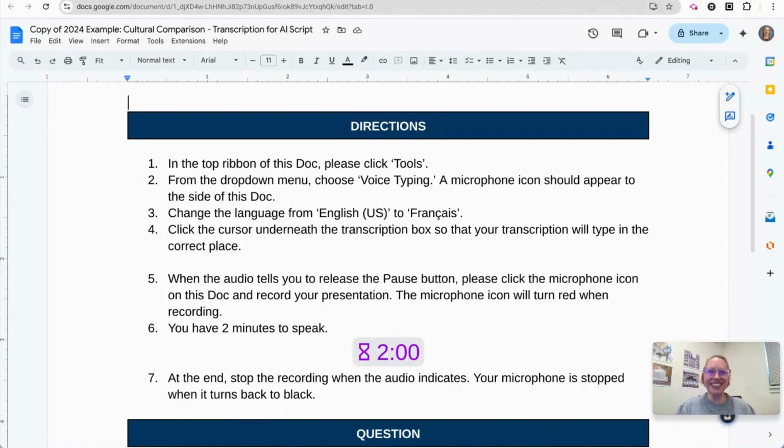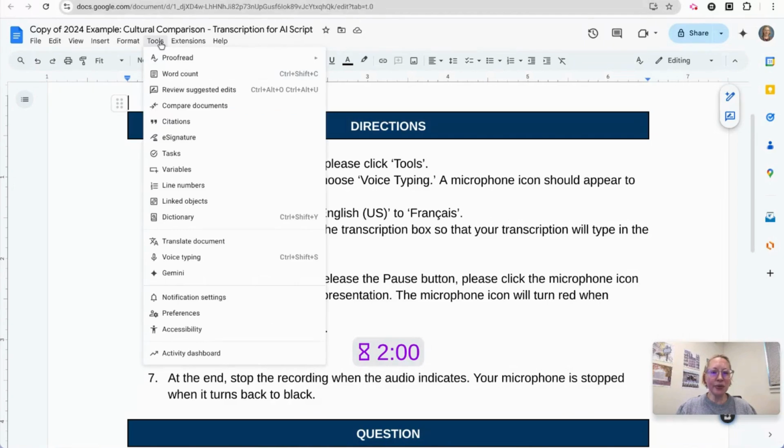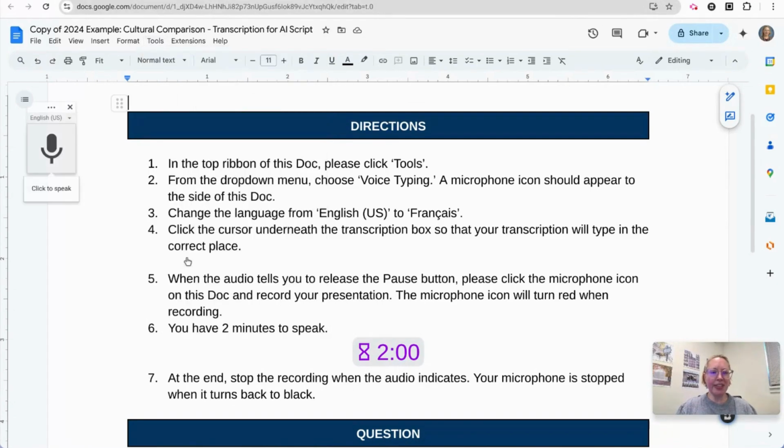So let's start in the upper left-hand corner. We'll go to the top ribbon that starts with File, and we're going to come over to Tools. So as soon as we click on Tools, the menu drops down, and we're going to come about 2/3 of the way down. Let's choose Voice Typing.